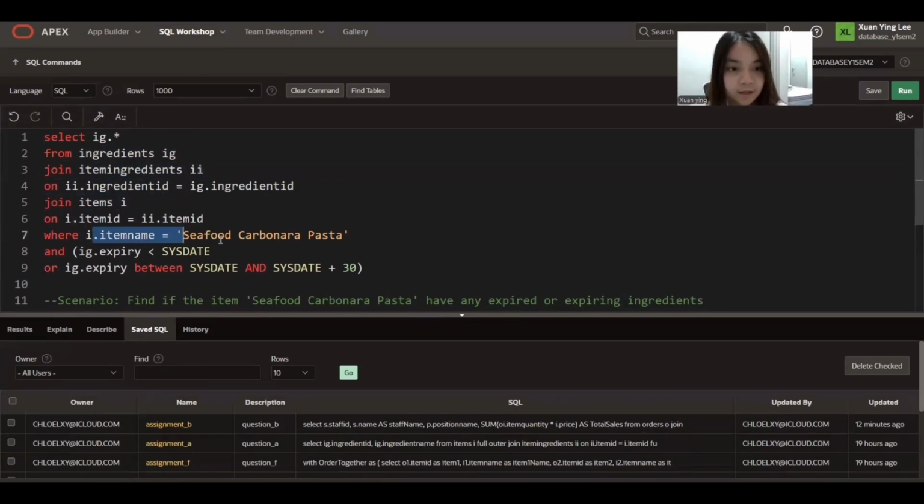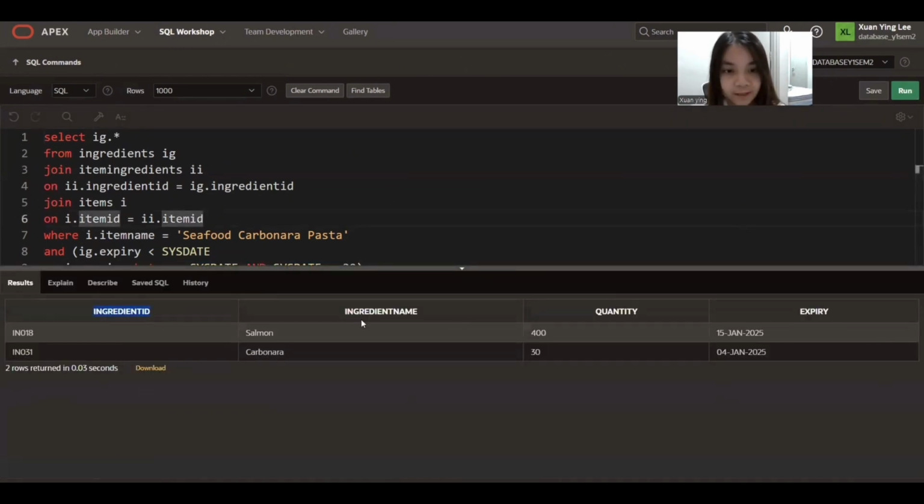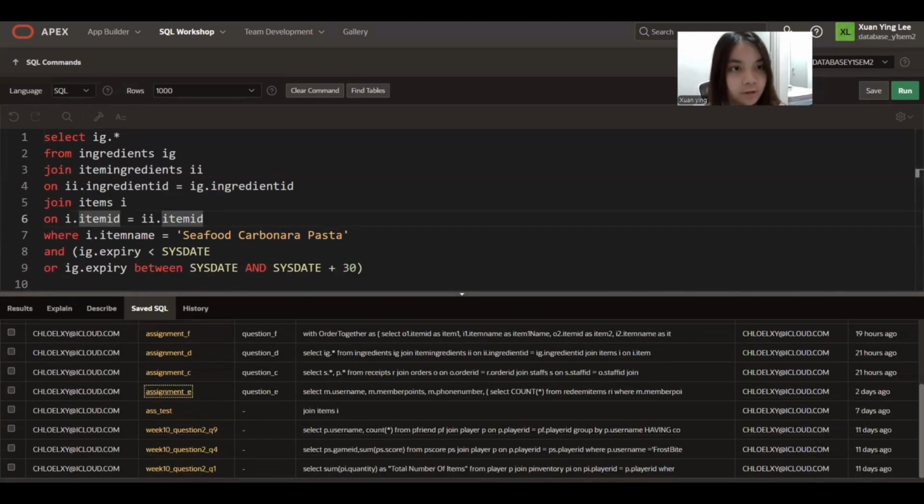And we can find the item name, which is seafood carbonara pasta, and then use AND to require the expiry date of the ingredient to be below the system date, which means it's already expired. And using OR to find the expiry date of the ingredient between system date and system date plus 30, which means it will expire in 1 month. And we can run. Now you have the ingredient ID, ingredient name, quantity, and the expiry date is also January 2025. It is correct. So we go to question E.